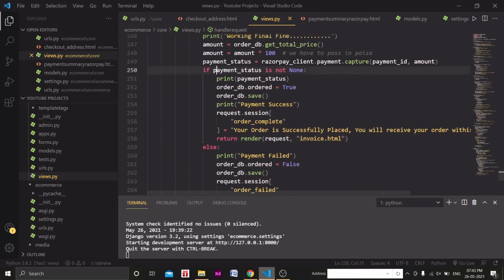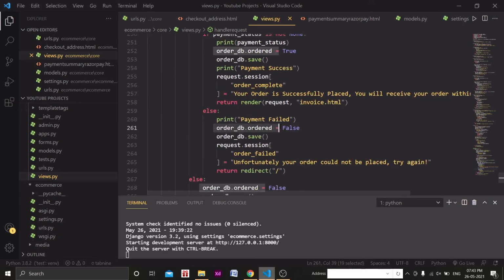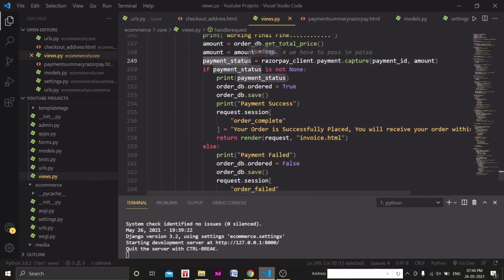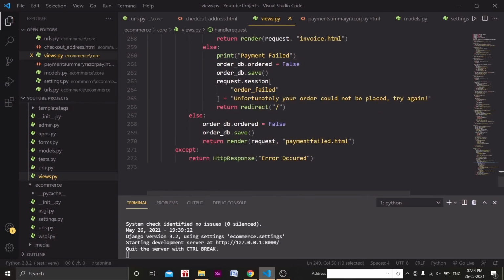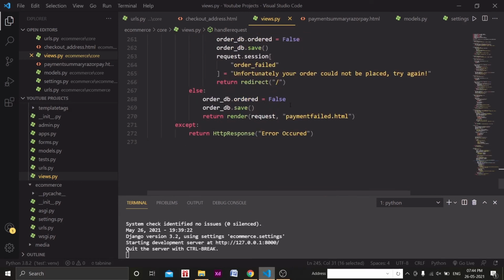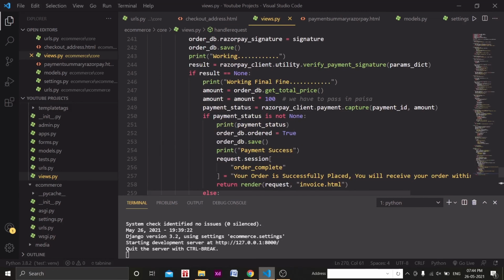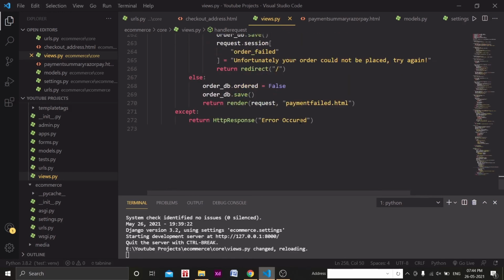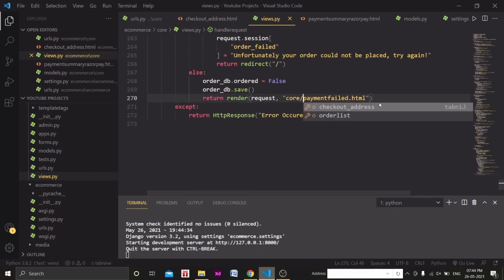Else, if payment status is none, we set ordered equal to false, then we save, and we say order failed. Basically, if this payment status is none, that means your order has not been completed for some reason. After that we are checking if result is not none, then also order_db.ordered will be equal to false, then we will save and return payment_failed.html. So these two HTML files we will create: core/invoice.html and core/payment_failed.html.